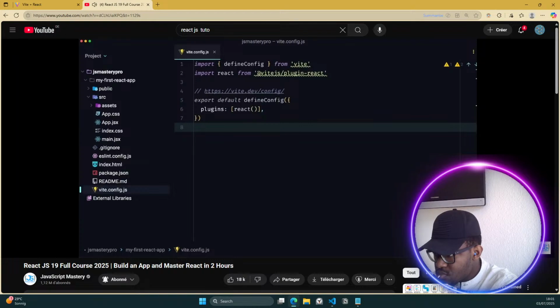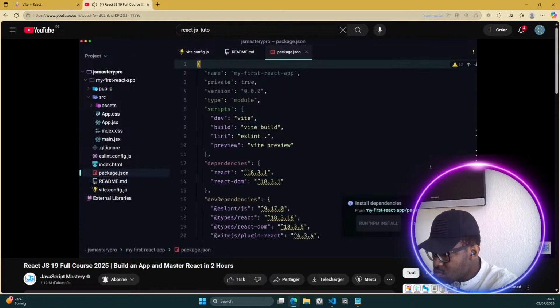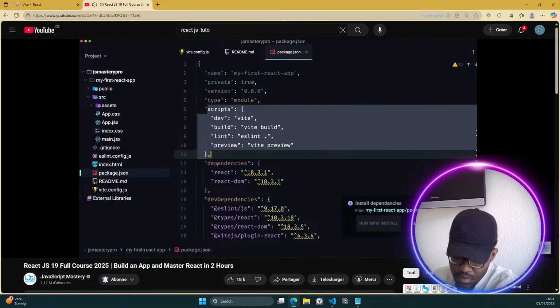It's optional for most basic projects, but can be useful if you need more advanced customization. After that, we have a readme.md file, which contains the information about the project, like how to run it, what the project does, and other documentation. And the package.json contains the metadata of our project, such as its name, scripts, and dependencies needed to run it.